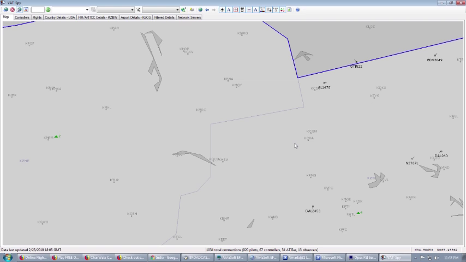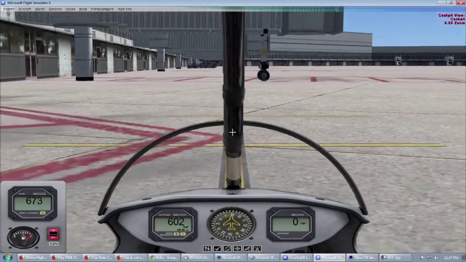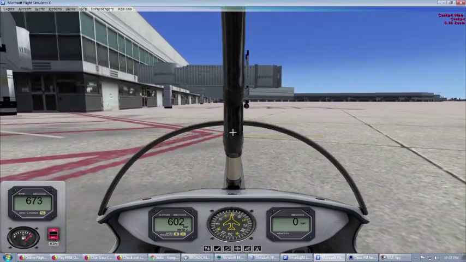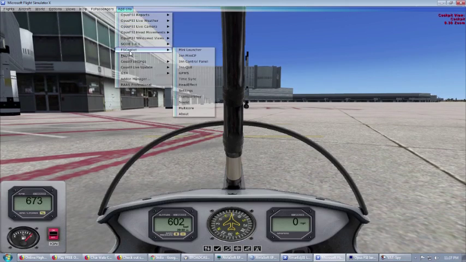So let us get inside. This is not the Boeing 737-800. I will set it in a while.